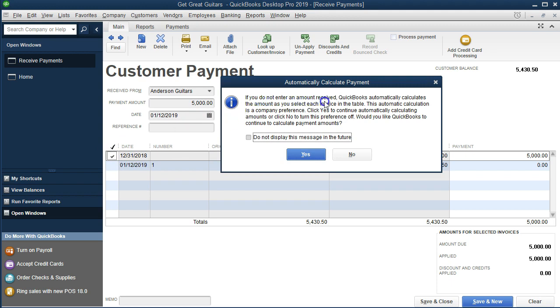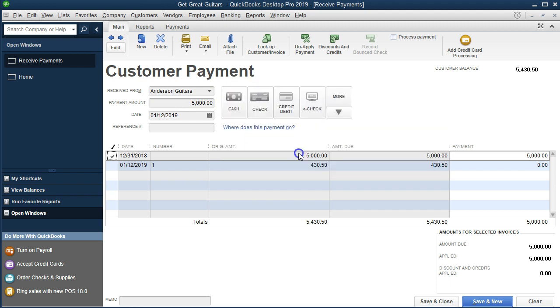Now, if you do not enter the amount received, QuickBooks automatically calculates the amount you select. So that's what it did here. It put it out there automatically. So I'm going to say, don't show me that again. That sounds good. And say, OK. And so there we have that item.